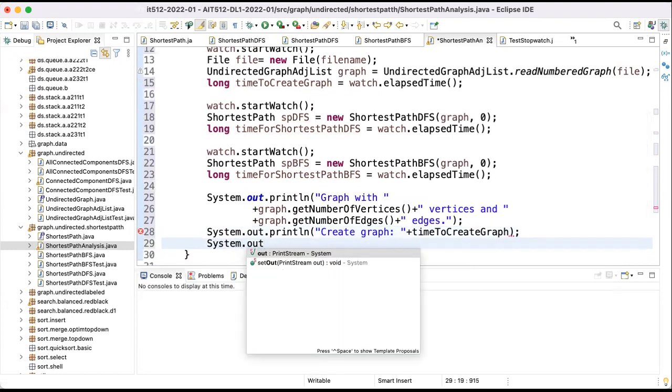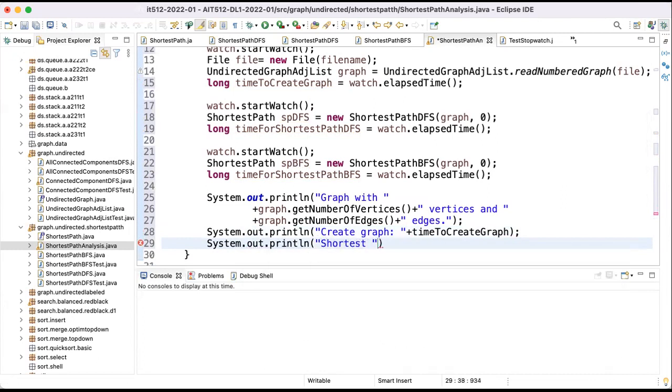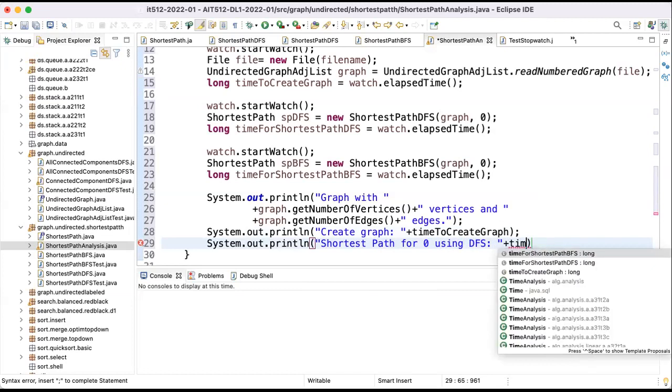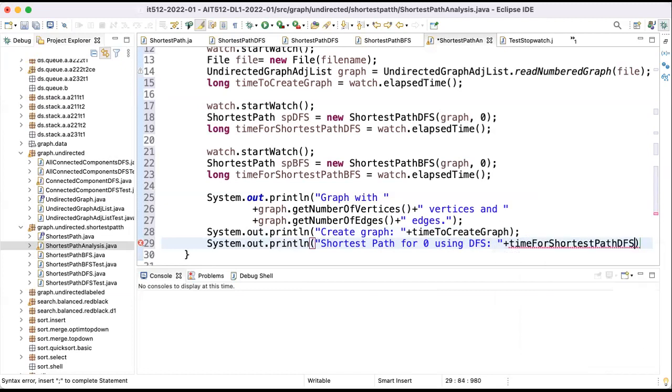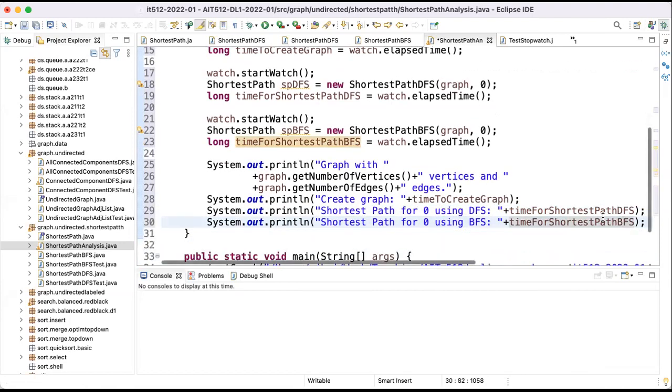Then shortest path for 0 using depth first search, and I will put here the time for shortest path. And I'll repeat this for the breadth first search. Okay, so now let's see how this works.